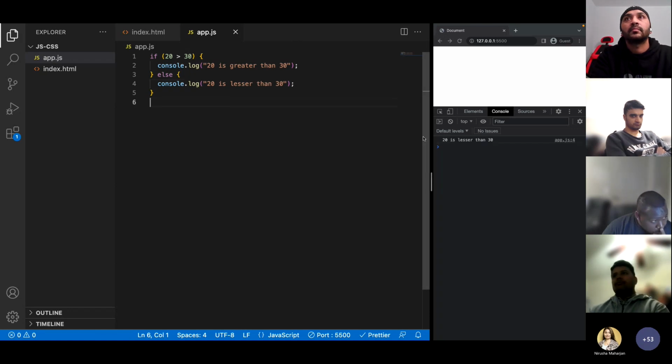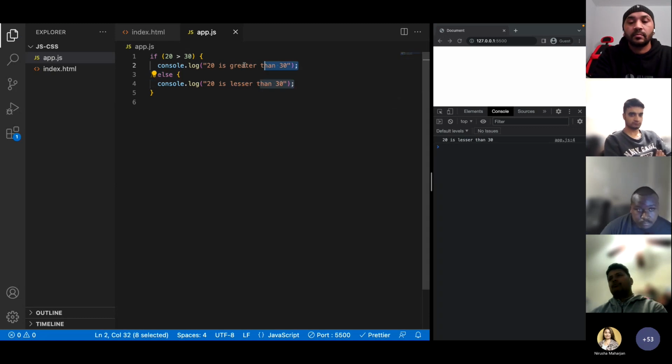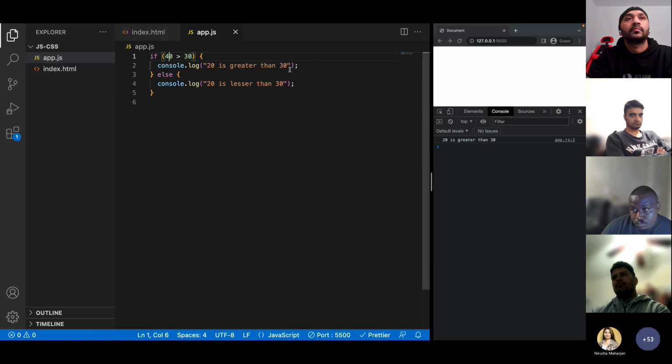And if I save it now, I can see 20 is lesser than 30 here, because this condition is valid now, right? This is not valid. If that was valid, this will not execute. If I write 40 here, 40 is greater than 30, and if I save it now, this is valid. That's why you can write similarly here, 40 is greater than 30. That's why it is printing from line number 2. This is conditional.